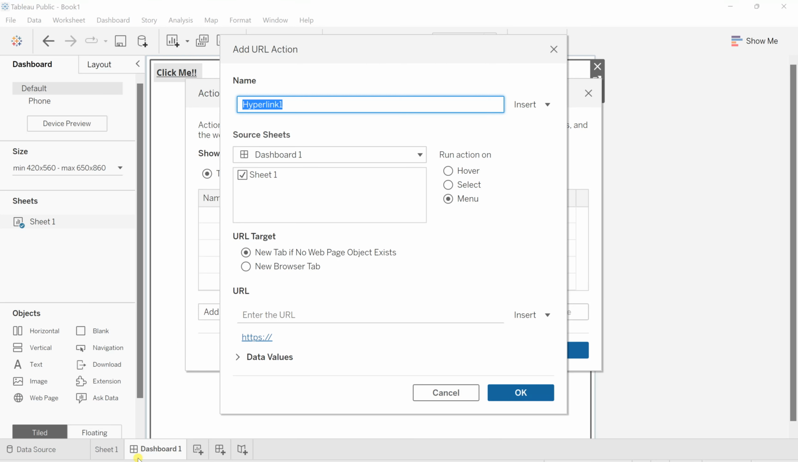This is Sheet 1, where we created this "click me". And what action do you want? Hover is just hovering your mouse cursor over it, and it can take you to that sheet or the URL. But we don't want that. We want that once I click on it, it takes me to that URL. So we'll make the action performed by the user the Select option. Now for the URL target, they are asking for a new tab if no web page object exists. That is whatever you want to open. If not, then a new tab; otherwise it will keep as it is. No, we don't want that. We want a new browser tab every time. So that's what I'm choosing.